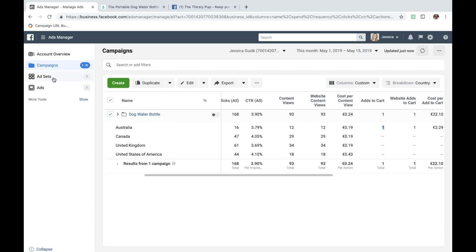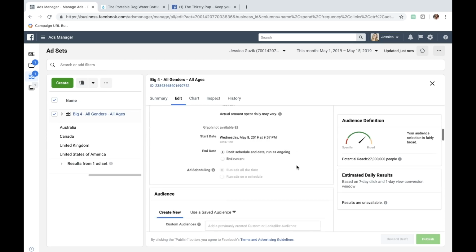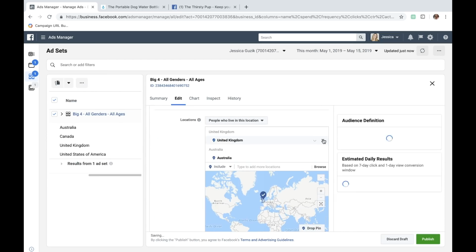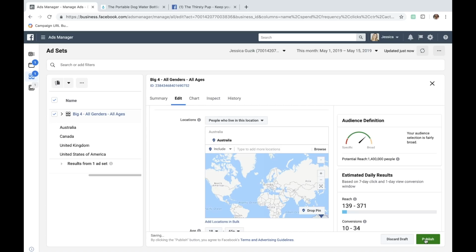To do this, just go to the ad set of the ad, click Edit, delete the other countries, and click Publish. Then revisit the ad in a few days and check the results again. Based on our initial ad data, if we retarget the ad and exclude the US, we'll probably get more clicks and maybe even more add to carts for the same amount of money. And that's the art and science of Facebook advertising, getting more results for less money with every ad.